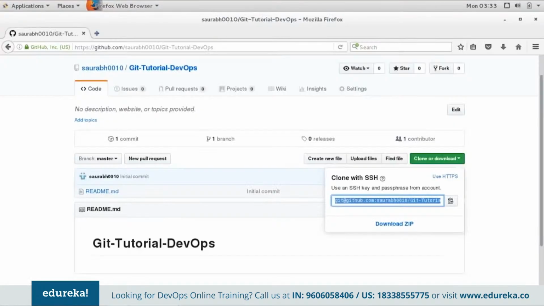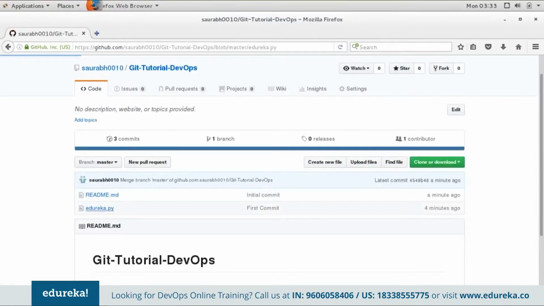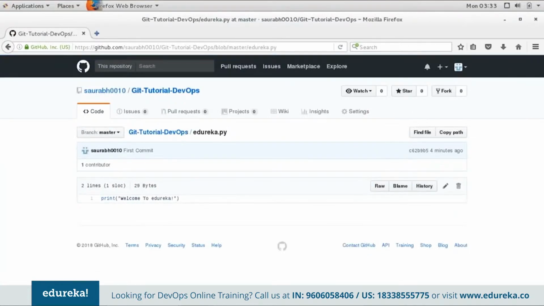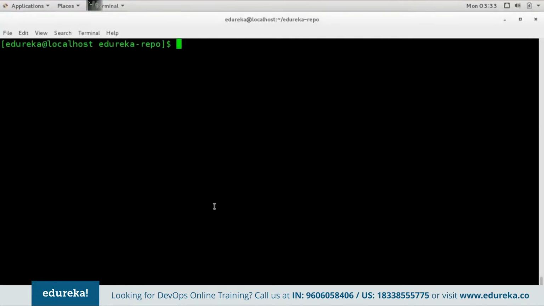Let me just go ahead and refresh this particular repository, and you'll find edureka.py file here. Let me just go ahead and reload this. So you can see edureka.py file where I've written welcome to Edureka. So it's that easy, guys. Let me clear my terminal now.